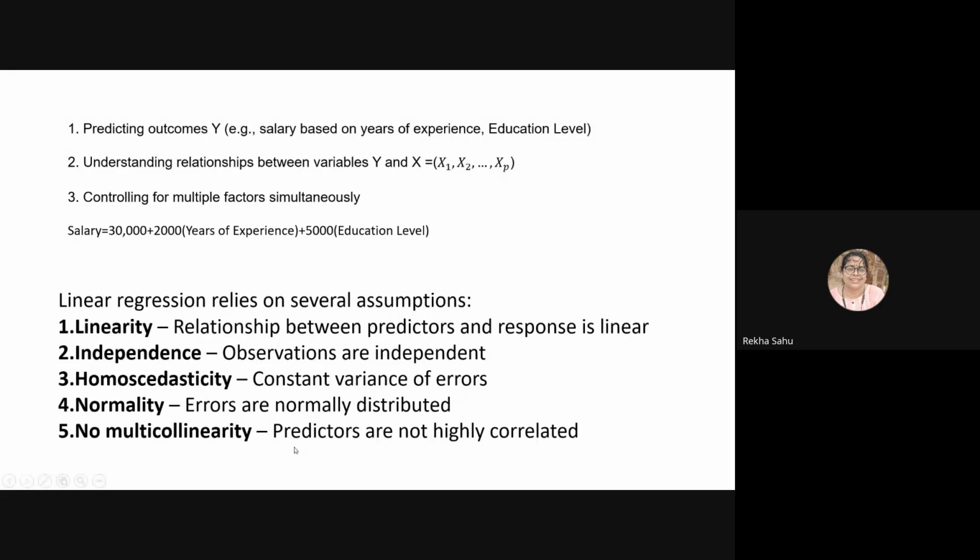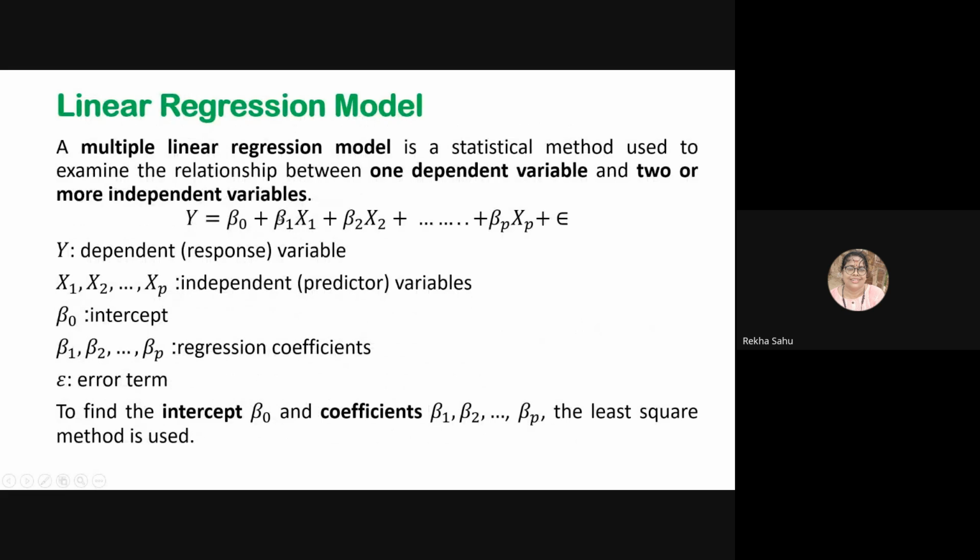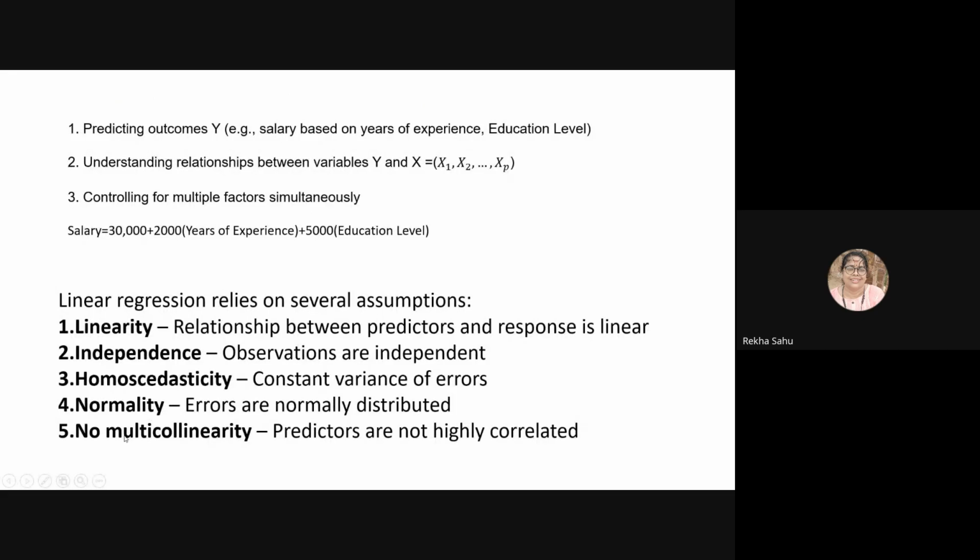Next, no multicollinearity. That means they are not highly correlated. As I said in point 1, that is the linearity relation, where the degree of the feature values must be 1, not square or cube. Otherwise it is called multicollinearity. Again, it is given that the predictors are not highly correlated.